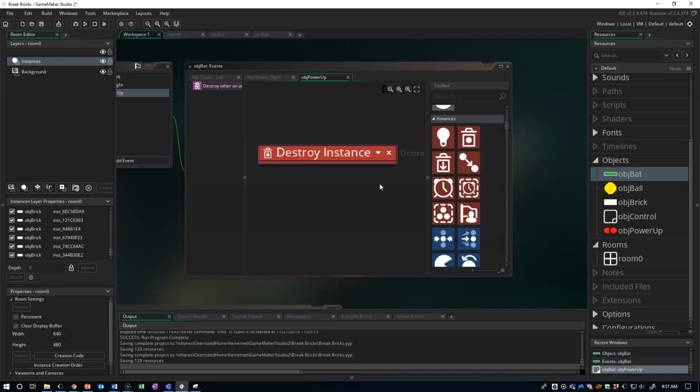Okay? I could expressly destroy the power-up. However, it would destroy all the instances of the power-up, including those I haven't caught yet. So, in this case, it is critically important that we leave it as Other, because it's going to destroy only the instance that I caught, not all the other instances in the room. Okay? So now that I've got that, now we can get on to which power-up do we have.